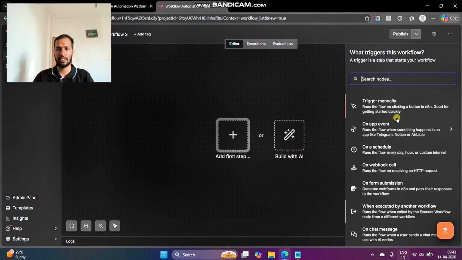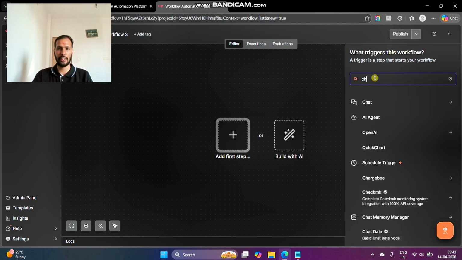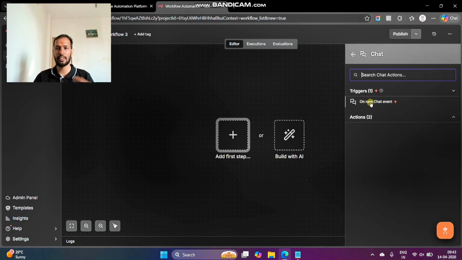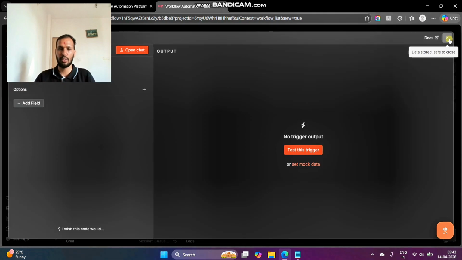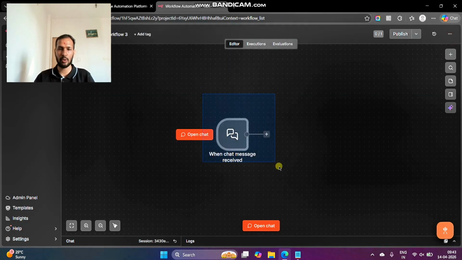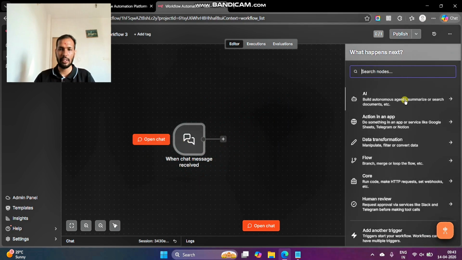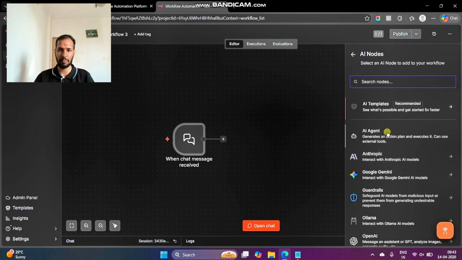So there is a trigger node. Simply type chat trigger node, click on the chat and click on the first chat event. Close this event and our chat node is added over here. Simply click on this button and add the AI agent. So there is the first AI agent.